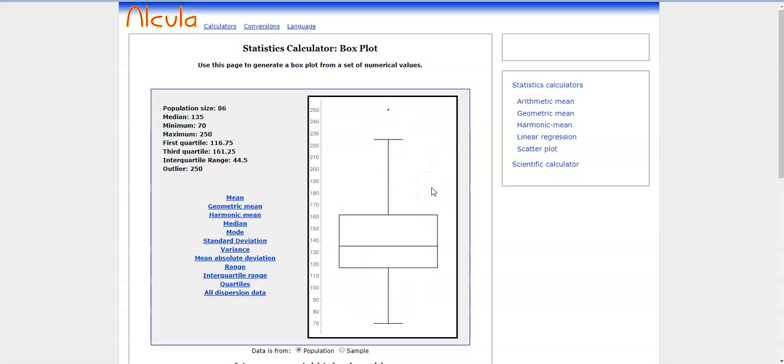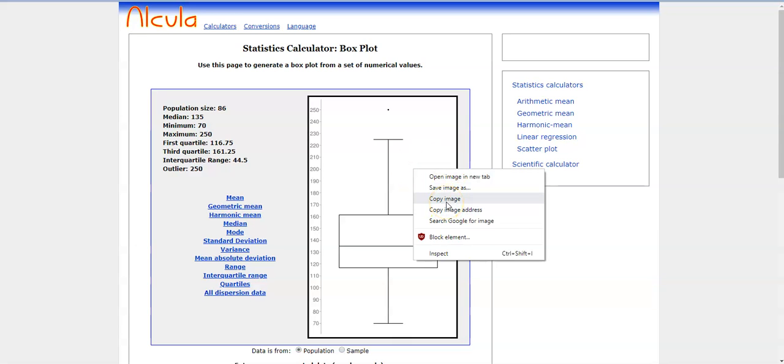Now, it does do vertical box plots. I tend to like horizontal ones, but I mean, hey, who cares? It identifies outliers if there are any, which I think is pretty cool. It shows you all the different parts of your box plot. And you can copy this image and paste it directly into your Google Doc.